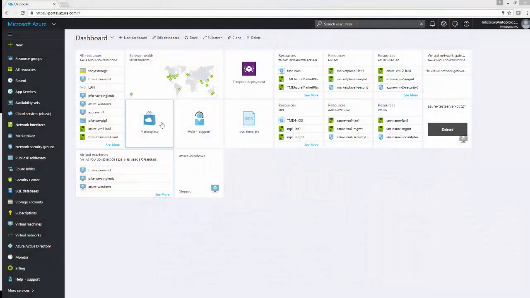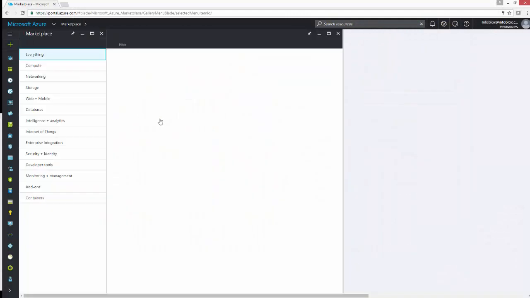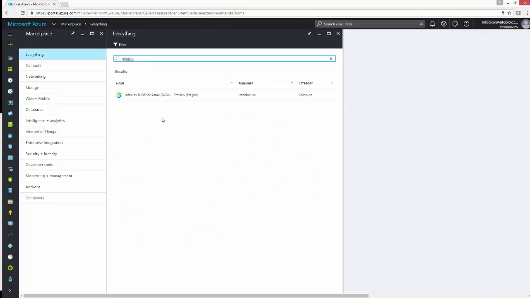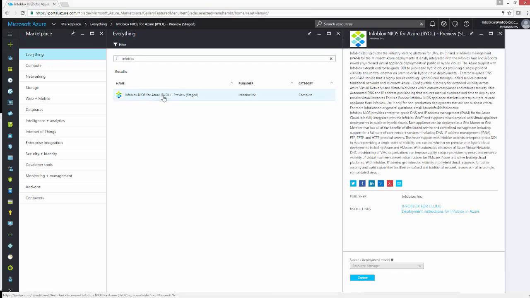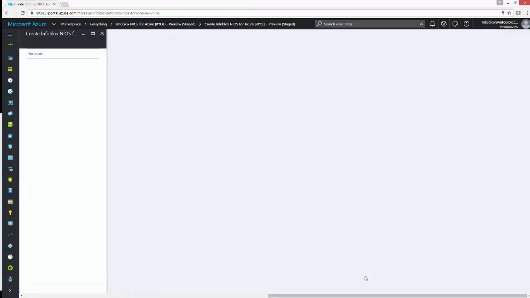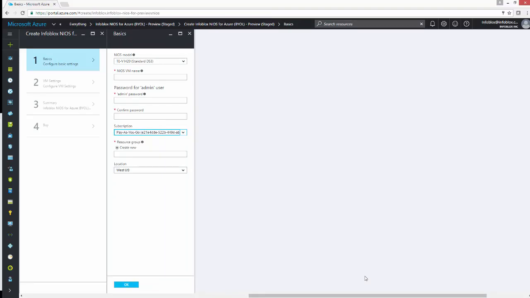Infoblox appliances are also available within the Microsoft Azure Cloud Platform and are easily deployable through the Azure Marketplace or as a solution template. Navigating to the Azure Marketplace, search for Infoblox or NIOS, and you should see the Infoblox solution template return in results. Clicking on the search result, a new panel appears which displays product information and useful links such as a deployment guide. After clicking on the Create button, we will be able to select the model appliance we want to deploy.